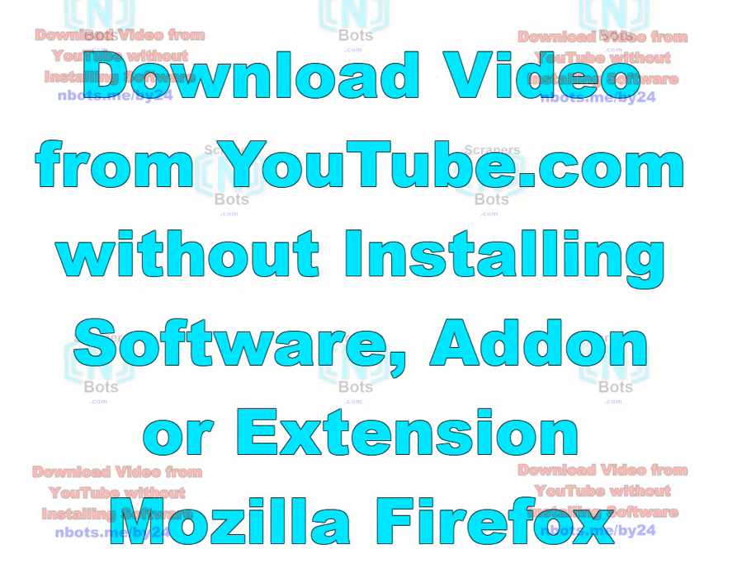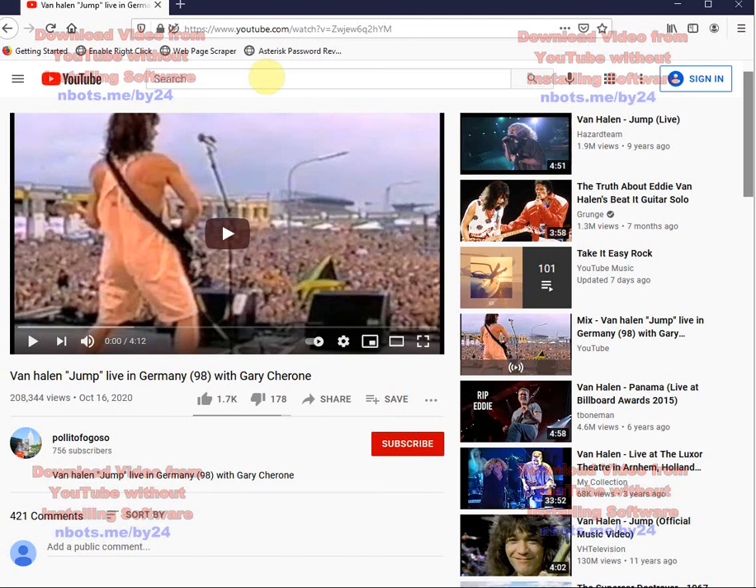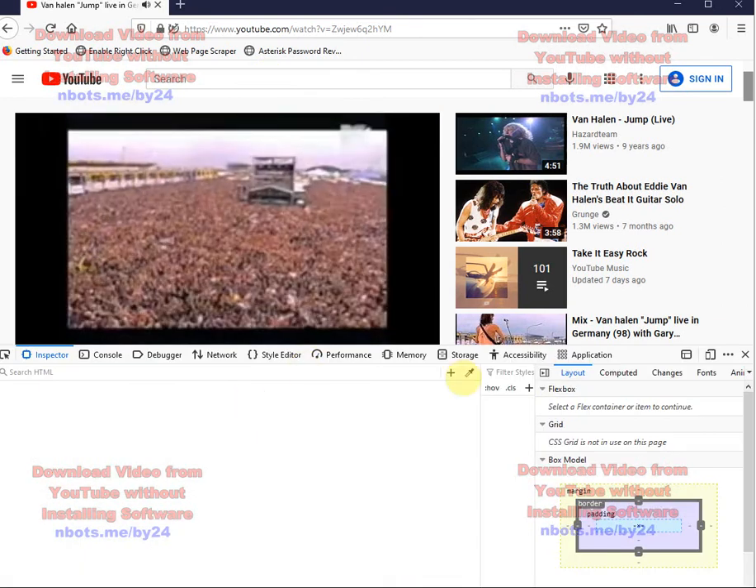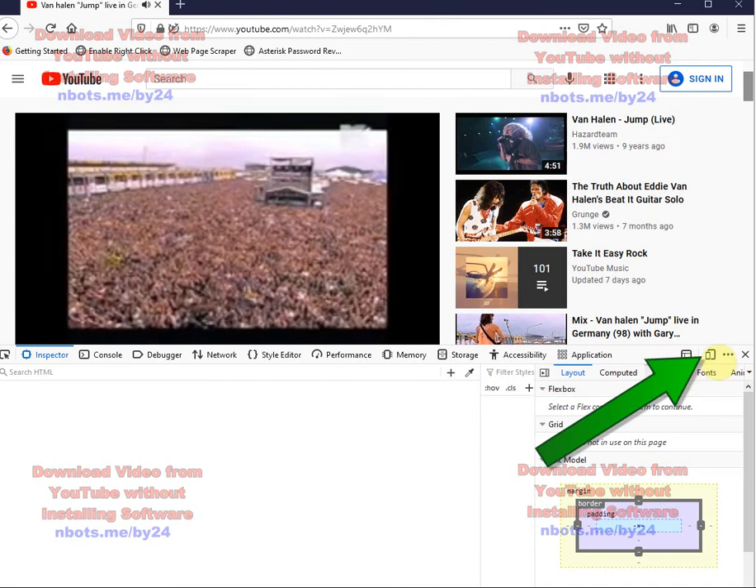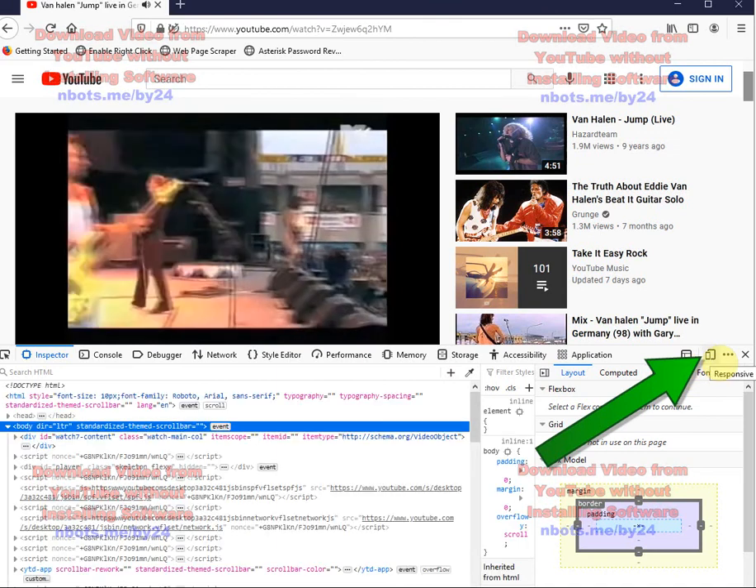Now I'm going to show you how to download a YouTube video directly without installing software or extensions, without having to be a premium member, with Mozilla Firefox. Again, we'll assume we're going to be downloading the same video. Once again, let it start playing. Press F12. And this little thing here again looks like a little bit of a mobile phone. Click it.